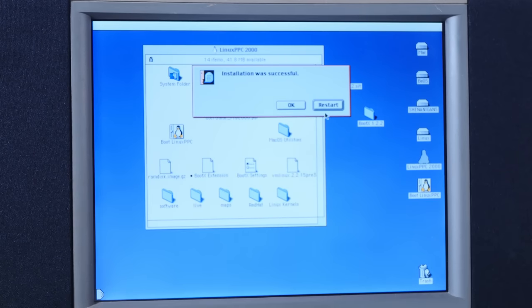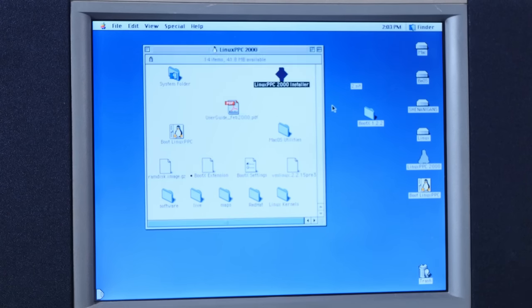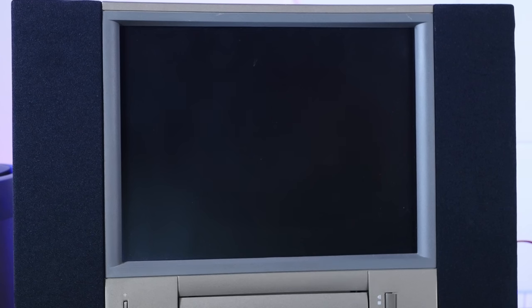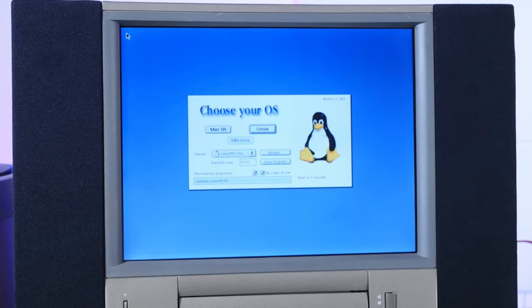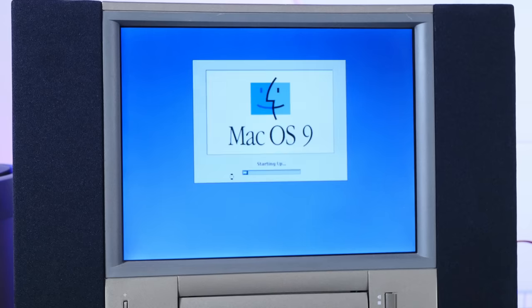Installation was successful. Where? Okay. I guess it just installed the bootloader part, not Linux itself, because I didn't select a partition. All right. It has BootX with some kernel arguments in there, just the RAM disk size. So I guess we're going into the installer.